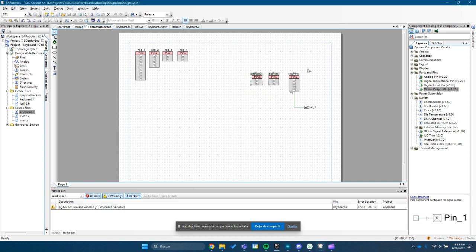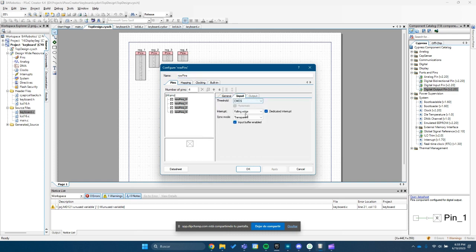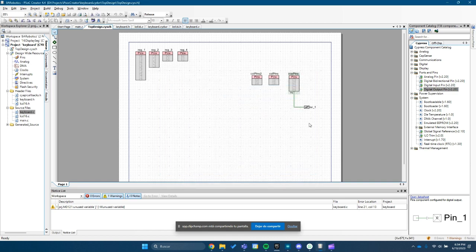Then I need to create the row pins. This is an input because I'm going to get information from the keypad. The settings are just to change this option to input, put it in falling edge and enable interruptions. After that, I need to create an interrupt that knows when the PSoC gets an interruption, and that's it.